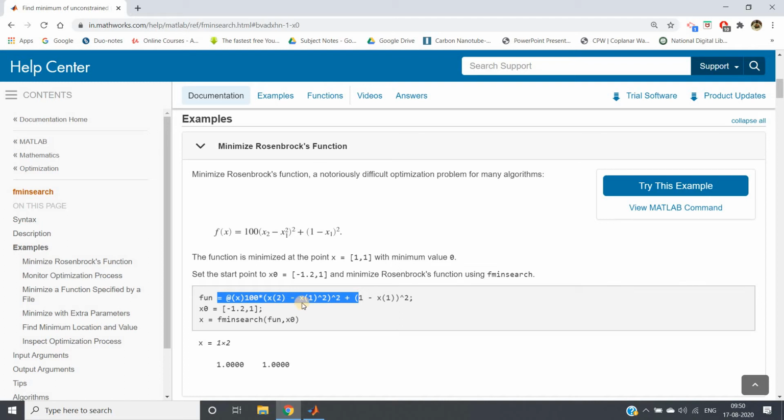What you need to remember is that whatever your function may be, try to write the function in terms of one variable. And one more point to remember: when you are passing the initial guess in fminsearch as the second parameter, that should also be only one value. Here we are passing a vector, not minus 1.2 and 1 separately; we put them in a vector and pass that single variable. If you remember these two points, our job is done.